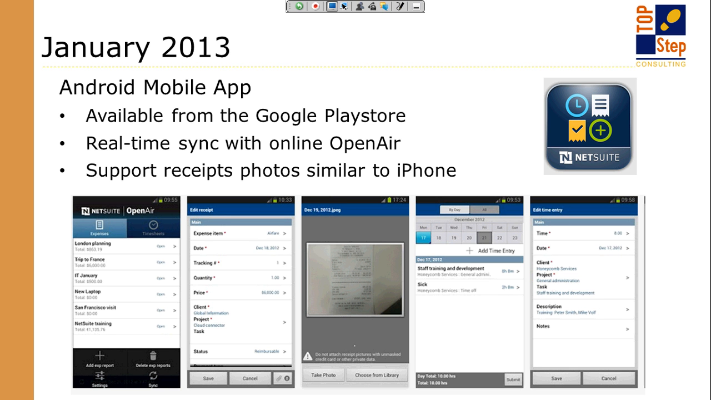So every action you take does a synchronization with the online system. And it does support everything with the phone, with the photos and the receipts and the attachments, and synchronizing those attachment photos to the online system. So it's a very nice device. I had an Android when it actually came out, and it worked great on my Android. So if it's something that your organization is interested in, I definitely recommend trying that application.